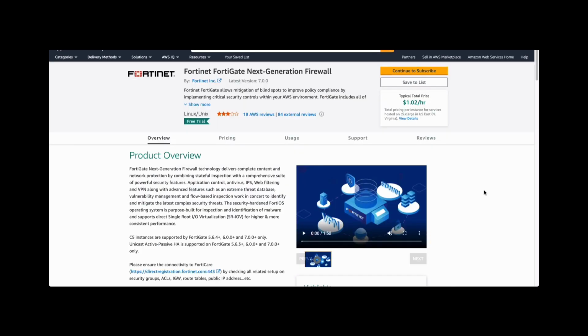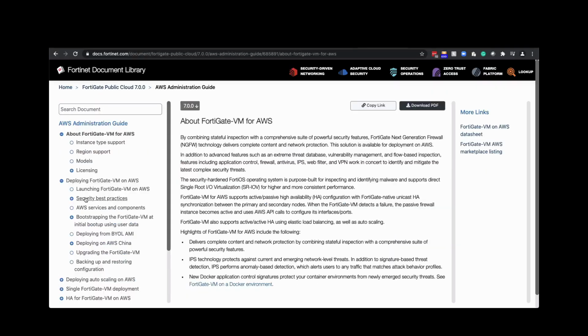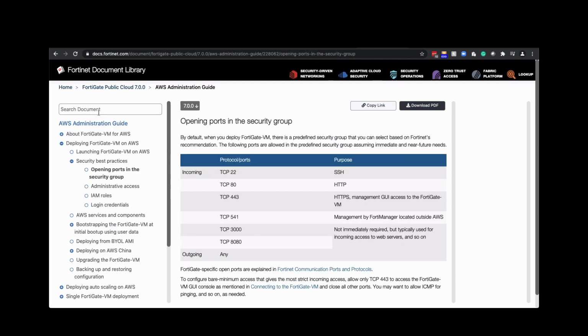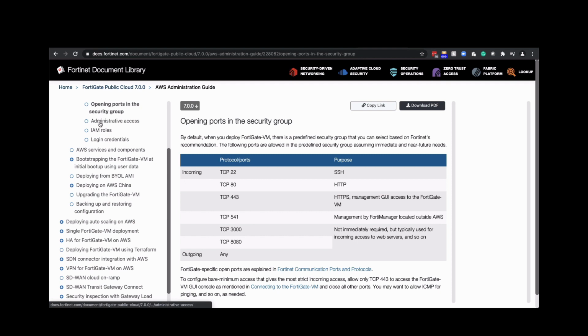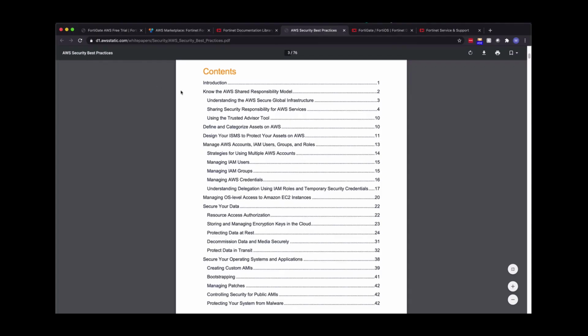Let's deploy a firewall. Click on Continue to subscribe. However, before we do that, I want to show you the AWS cookbook that's available on Fortinet documentation library, showing you best practices for opening ports and security groups, administrative access, IAM roles, and so forth. There's also AWS security best practices that you should be knowledgeable about prior to deploying FortiGate in AWS. That includes managing AWS accounts, IAM users, groups, roles, and so on.